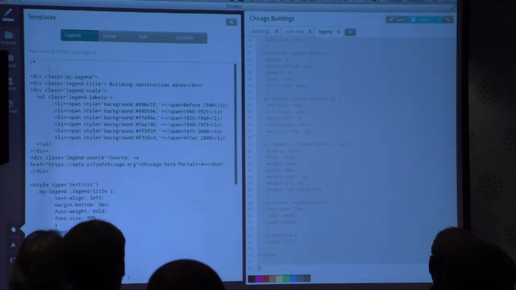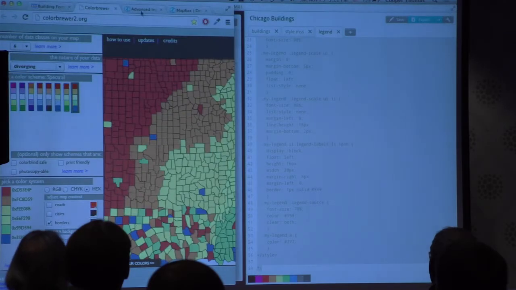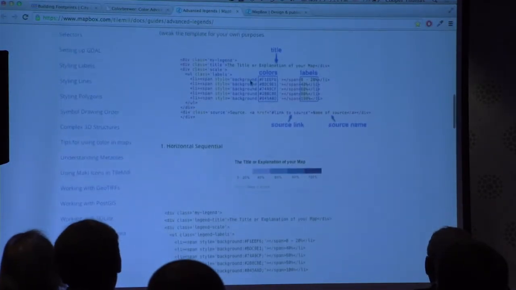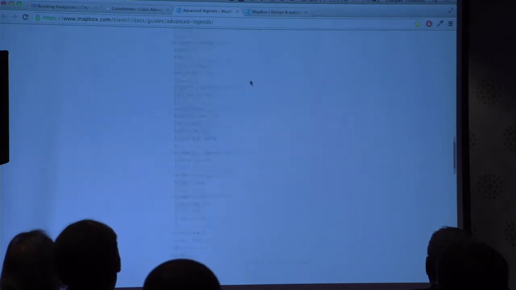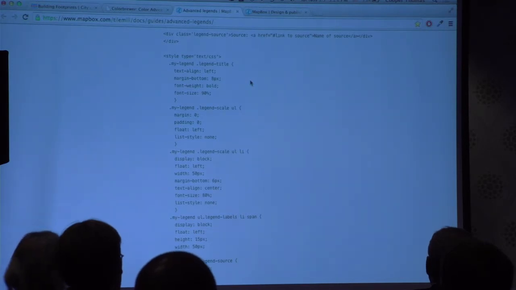And if this looks pretty daunting, that's okay. I didn't actually write this all myself. I just went ahead and copied and pasted this from the TileMill documentation online. If you go to the Mapbox website, they have great resources here, and I just sort of tweaked the color codes and the names of the different classes to reflect our data.